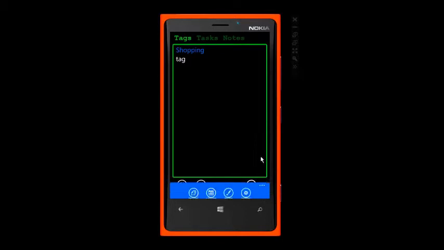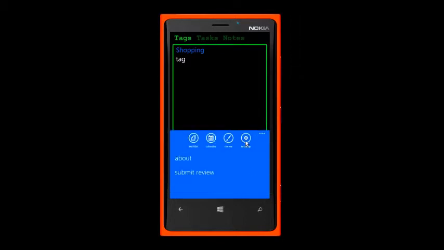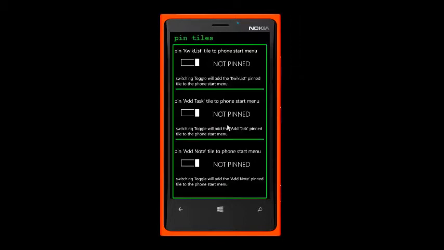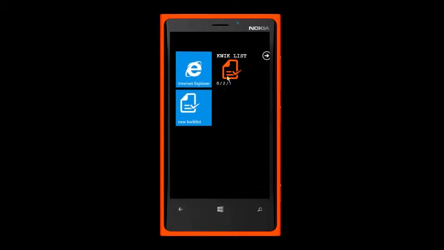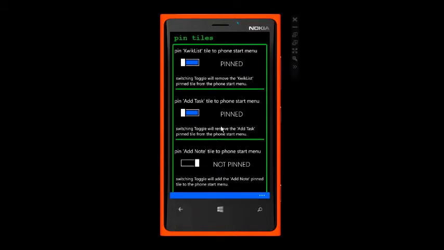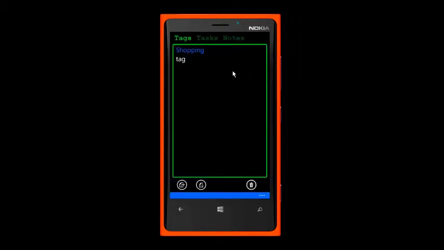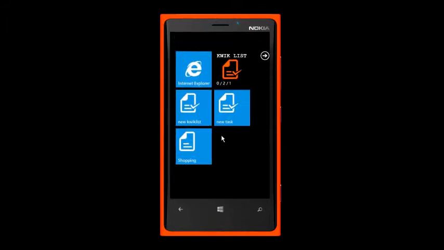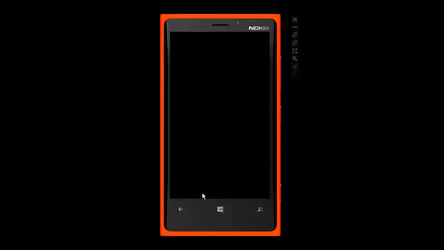One of the first things you're going to want to do when you start up QuickList is to pin a couple of tiles to your phone menu. So if you're going to be adding a QuickList, which we'll cover shortly, to your phone menu, you can add a tile for that, and maybe adding a new task. And typically what I'll do is lists that I use often, I'll go to my tag and I'll pin that to the phone menu as well, and you can access it right from your Windows Phone start menu.